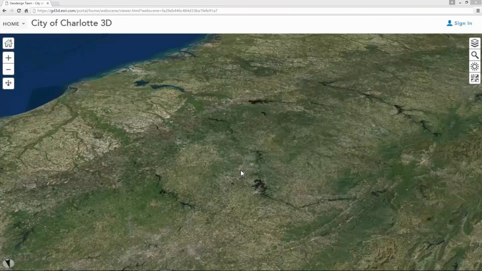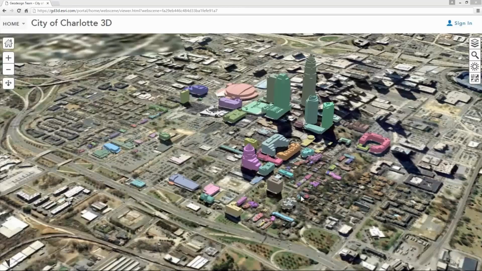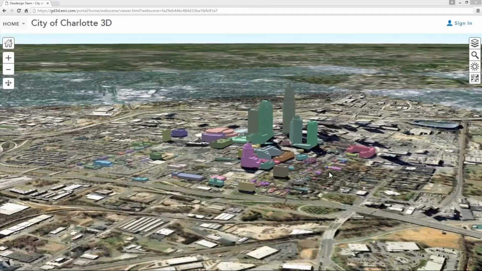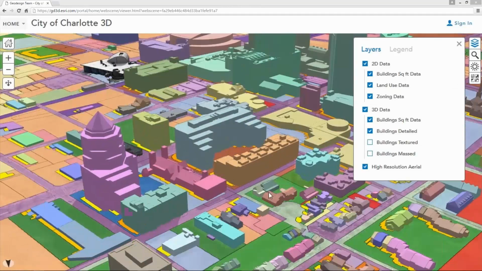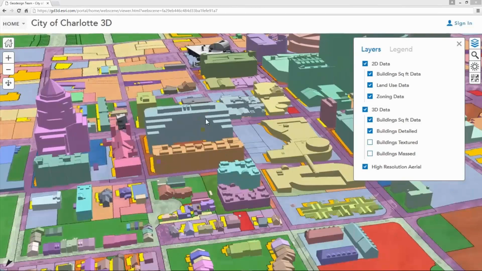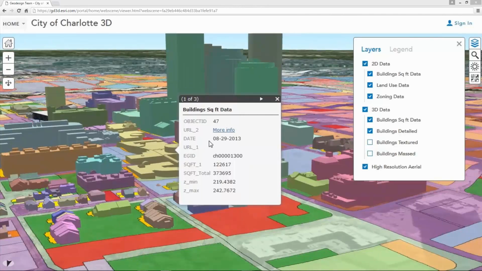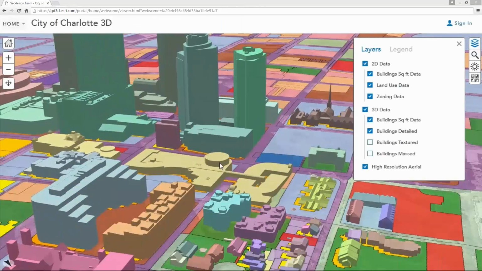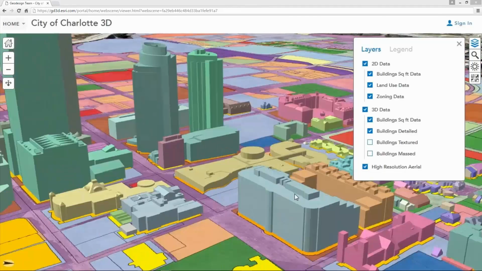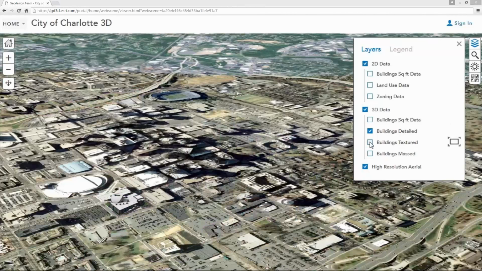So we were able to prove this out with a project we conducted with the City of Charlotte, North Carolina. And here we're looking at a web scene published from ArcGIS Pro, and these CyberCity models have been joined and visualized, symbolized by one of the many attributes associated with them. And here we're showing square footage. Because we have attributes, we can do things like link a hyperlink out to the county's real property website.